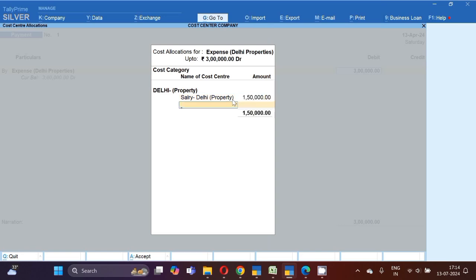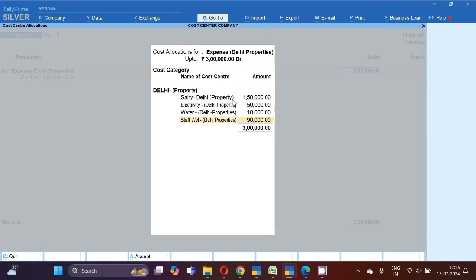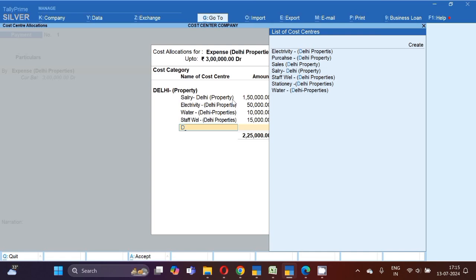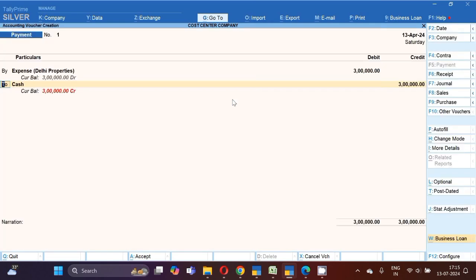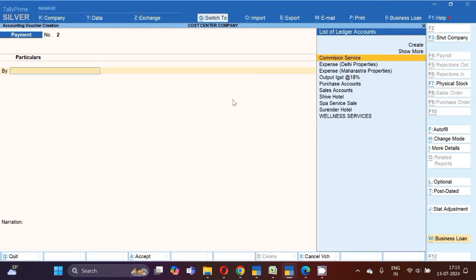So here I have selected Delhi property, and after that you have to select cost category, and you have to bifurcate over here how much amount for salary, how much amount for electricity expenses, how much amount for water expenses, for office cleaning. So you have to mention over here, and you have to bifurcate the amount of expenses. So here I have mentioned for salary 1.5 lakh, electricity for 50,000. So this is how I have bifurcated the amount of expenses, and cash ledger will be credited. So here we have recorded 1 month expenses for Delhi property.